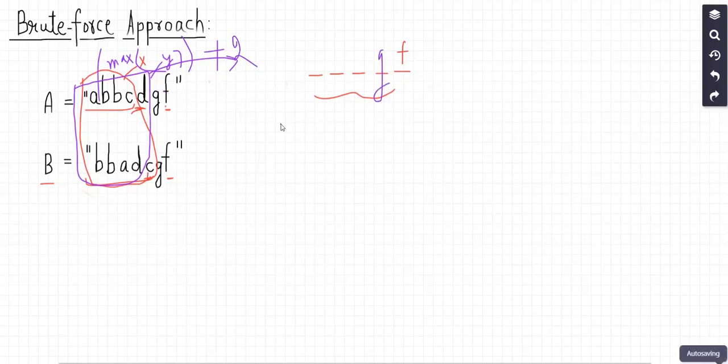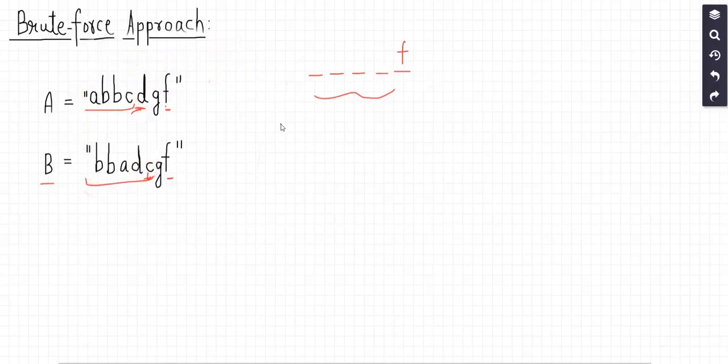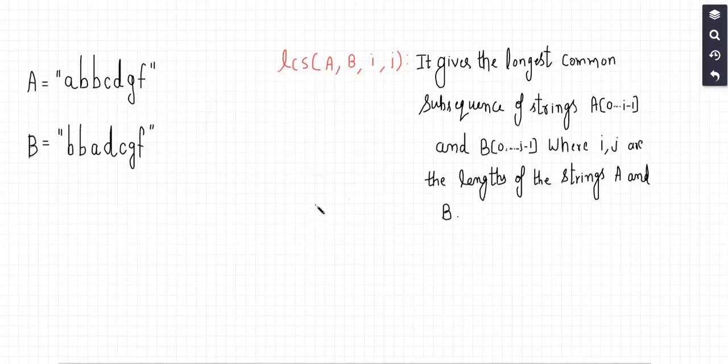So this will be my final answer. So that's the idea. That's how I will solve this problem. Okay, so I hope you are getting where we are going. You may have got the intuition of a recursive solution for this problem, and let me show you how we build the solution. So I want you to imagine a function LCS(a, b, i, j). This function basically gives me the longest common subsequence of strings a from 0 to i minus 1 and b from 0 to j minus 1. Here i and j are the lengths of the strings a and b. Okay, initially they are the lengths of the strings.